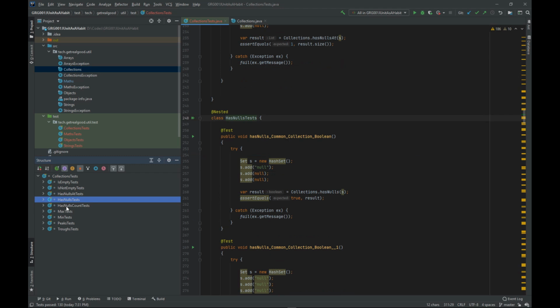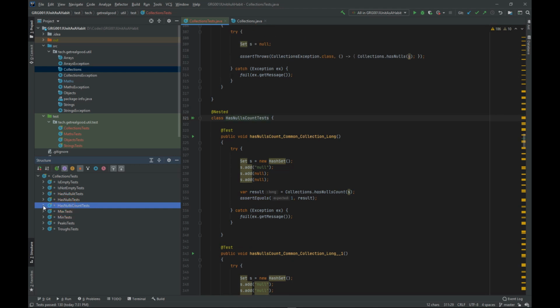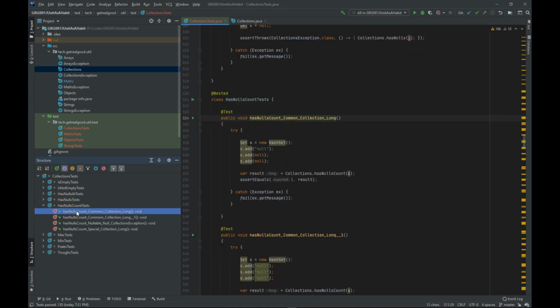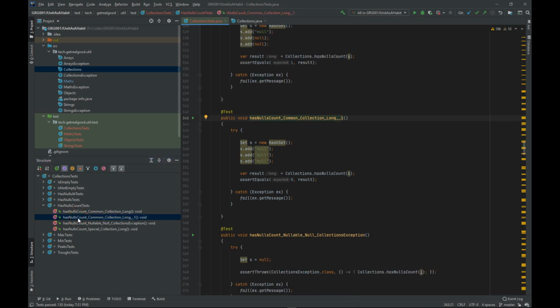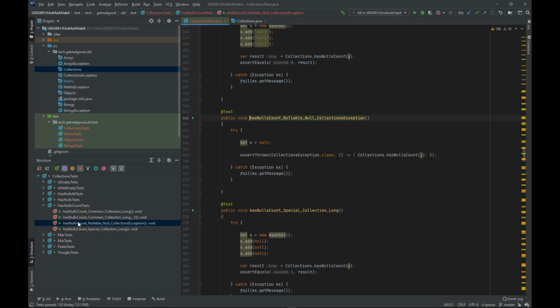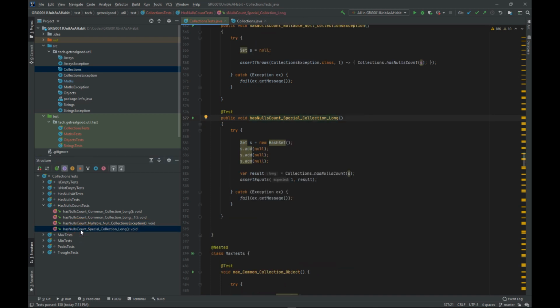The next nested inner class is hasNullsCountTest, and as the name implies, it tests the Collections.hasNullsCount method. So the first unit test is a common case, and it uses assert equals. The second unit test is a common case, and it uses assert equals. The third one is a nullable case, and it uses assert throws. The fourth one is a special case, and it uses assert equals.